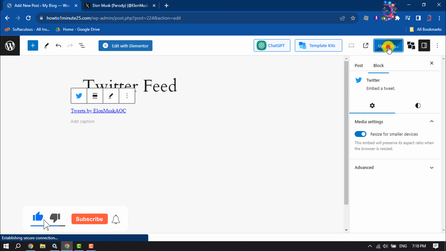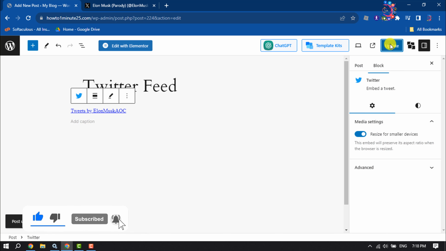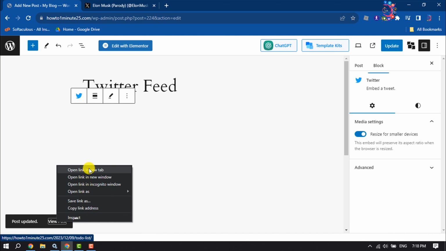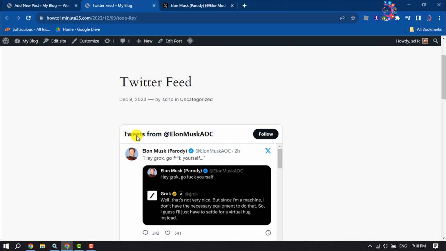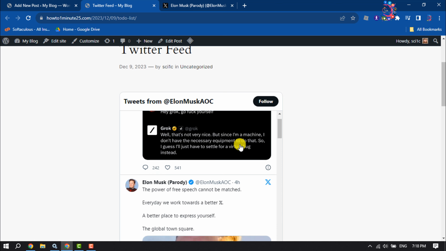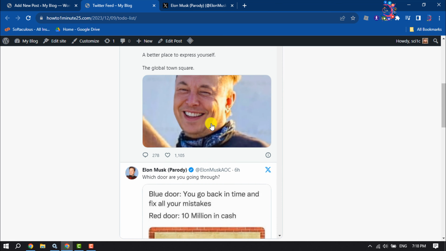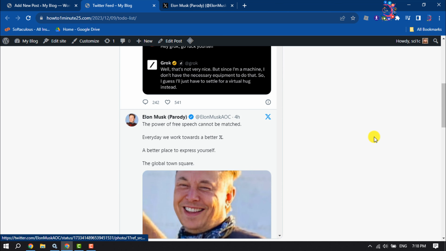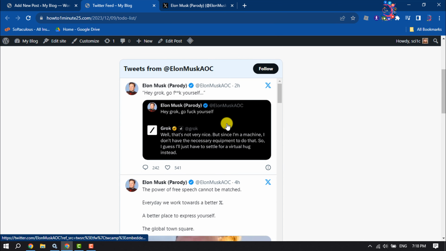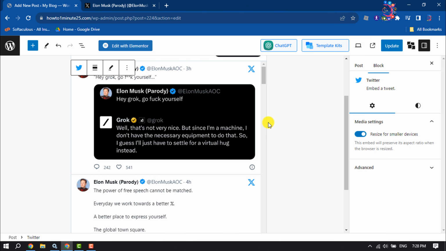and click on update or publish. And now let's view the post. And here, as you can see, the entire Twitter profile has been added to my WordPress, and this is how to add an entire Twitter profile in WordPress.